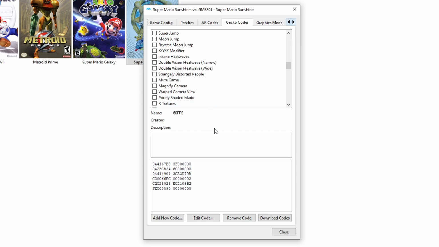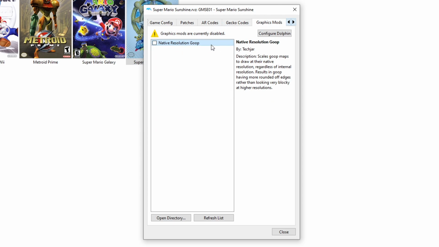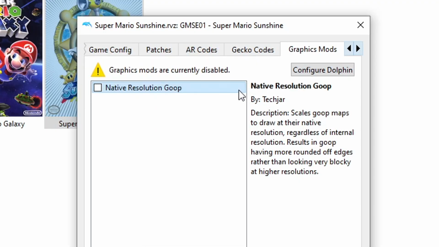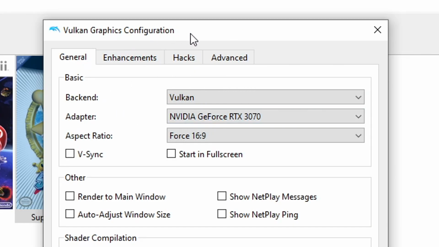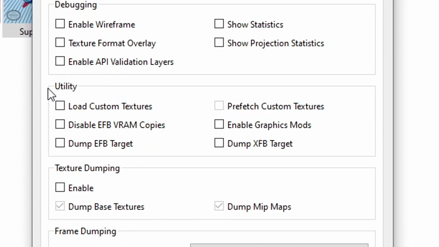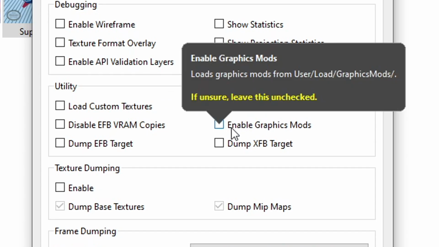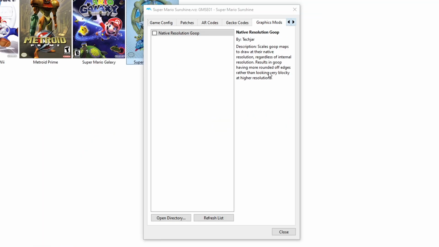On this same properties window, you also have the graphics mod tab, in which you can find more mods too. And you can see that I have this message saying graphics mods are currently disabled, and that's how it works by default. So if you want to use any of these graphics mods, you have to click on configure Dolphin, and you're going to go back to the graphics configuration, and in here, you're going to click on the advanced tab, look for the utility section, and click on enable graphics mods. That way, you can now use the graphics mods in here and also some extra mods you can find.